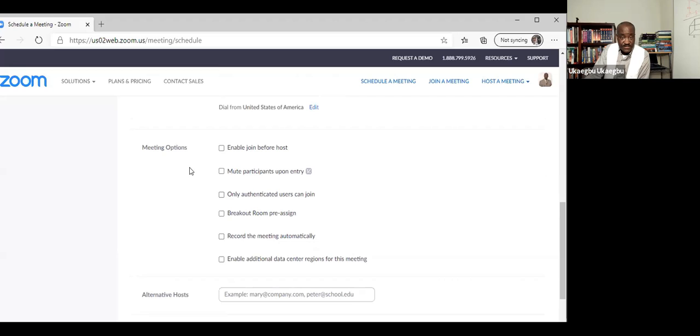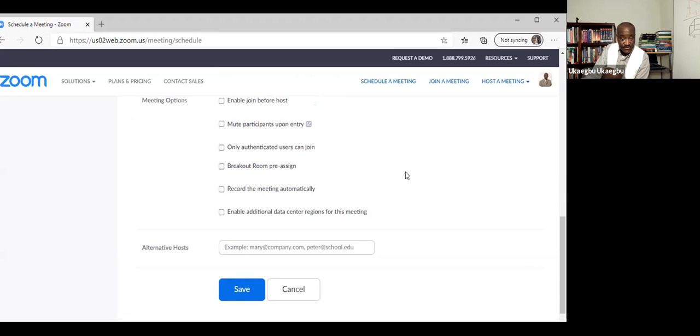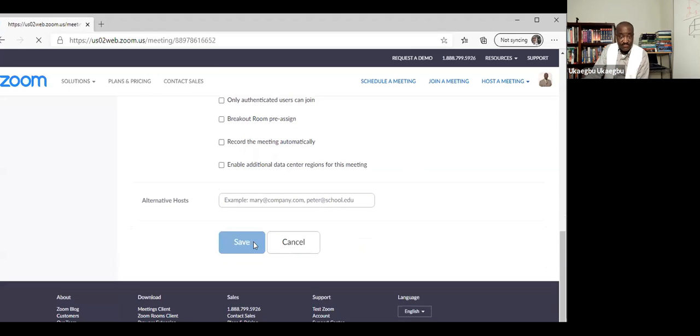If you want the students or the participants to join before the host, then you must check this box. I recommend for students to leave this box blank, because if you allow them to join before, they can join the meeting and start doing something you may not want. Once you finish all this, if you want to set breakout rooms, you have to check this box as well. Okay, so I'll just click save.